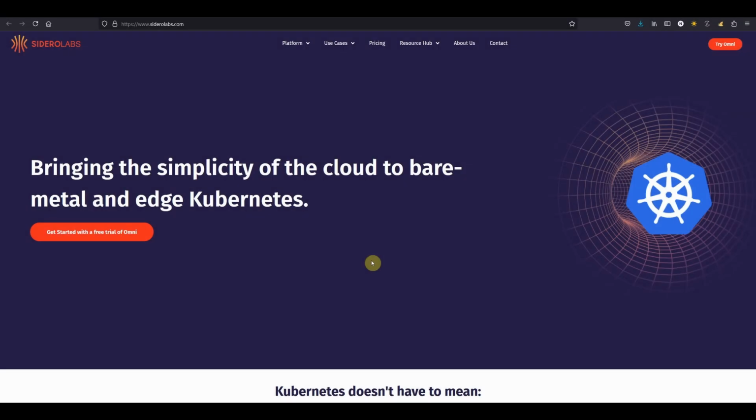Today I'm going to give you a walkthrough of a capability we recently introduced in Portainer 2.26, which is an integration with Omni, a SaaS platform from Sidero Labs that allows you to deploy, configure and manage Talos Kubernetes clusters.